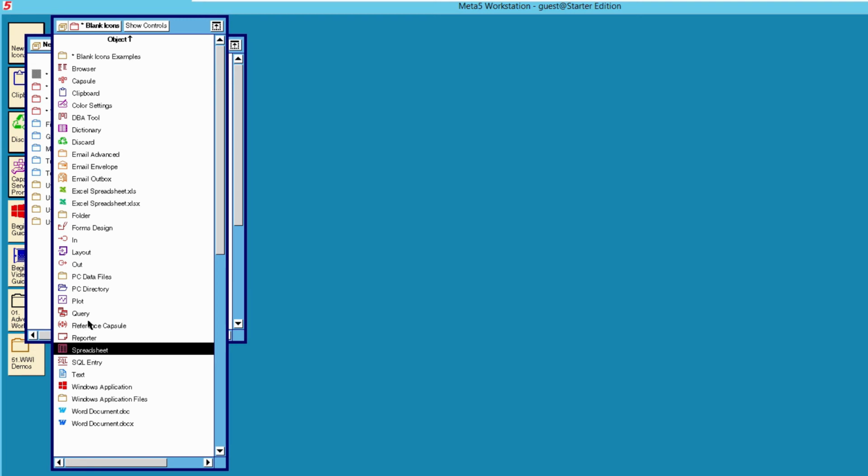A little above there you can see a query icon. This is the icon you copy to query a database using ODBC. Above query you can see the plot icon. This is the icon you use if you want to create a chart. Today, we recommend all charting be done using Excel. Further up, you can see an icon for an email envelope.